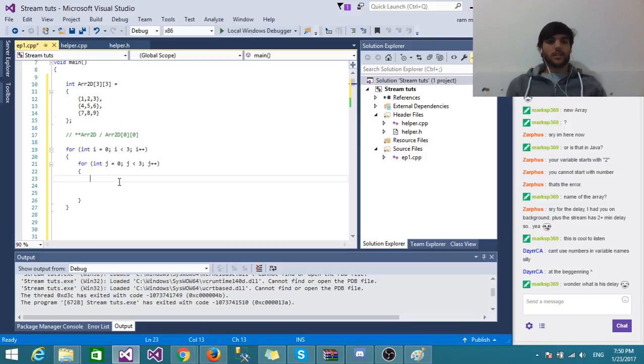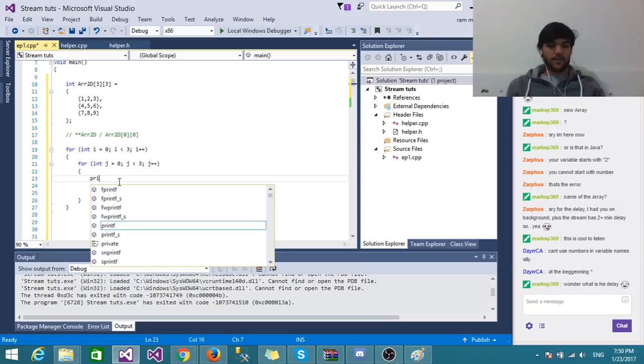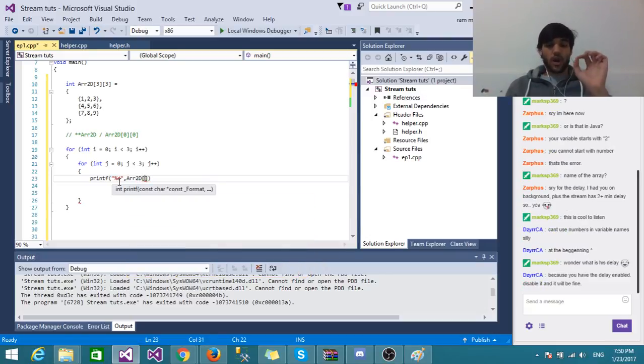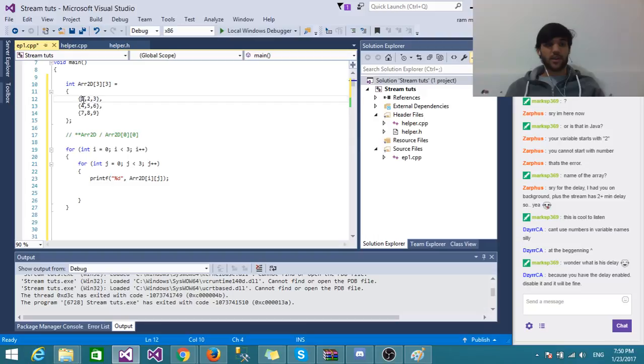So let's do this. What we want to do is printf, and we put in a %d sign, %d, and this, and this. Okay, and now we put in that we want to print array2d, arr2d, at row i in column j. Now that we did this, it will print 1, because when i is equal to 0 and j is equal to 0, it's the first position, which is 0, 0.